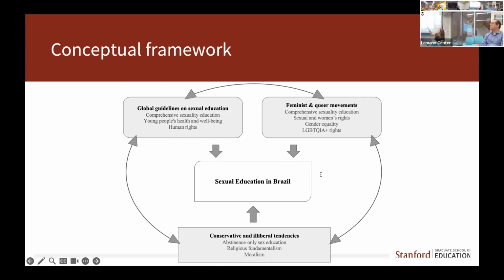Just a really quick view of my conceptual framework. So I argue that public policy on sex ed in Brazil is built on a complex process of power. So we can see the global guidelines on sex ed and feminist and queer movements impacting Brazil's public policy in a more progressive direction, and the conservative and liberal tendencies impacting in the opposite direction. And the image also demonstrates the interrelations of these different perspectives.